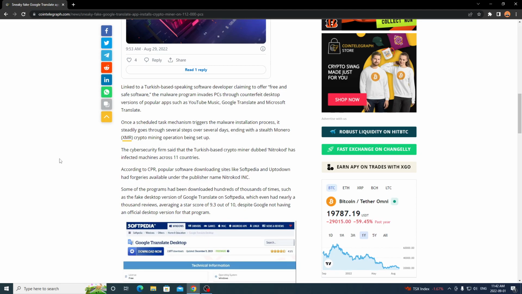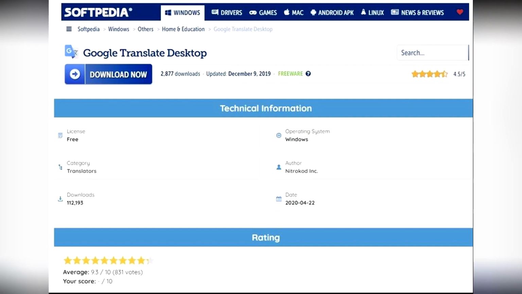So Softpedia is where you can download a lot of free and open source programs and things like that. Just like an alternative way, instead of just Googling, you can go to Softpedia and find software. And these guys released a Google Translate desktop version on Softpedia. I'll show you a screenshot. And they clearly botted the score, so it's 9.3 out of 10. So it looks legitimate, it looks verified, because it has over 2,000 downloads, I believe it says there, and it has a perfect score, almost 10 out of 10.